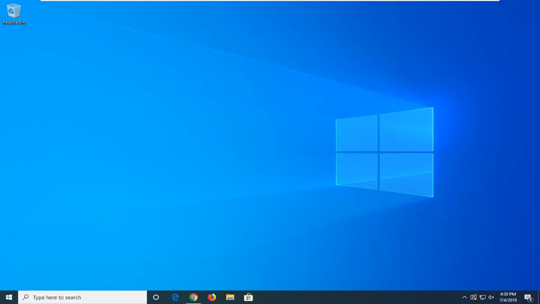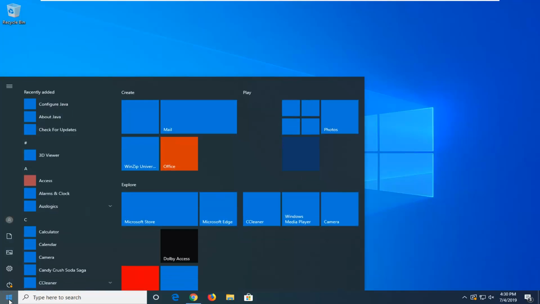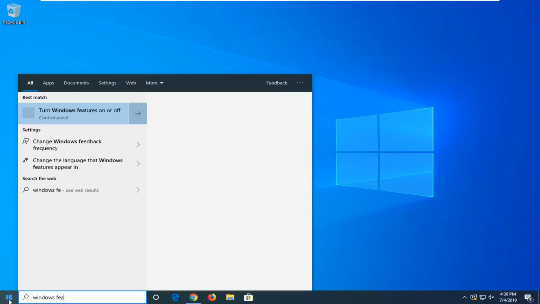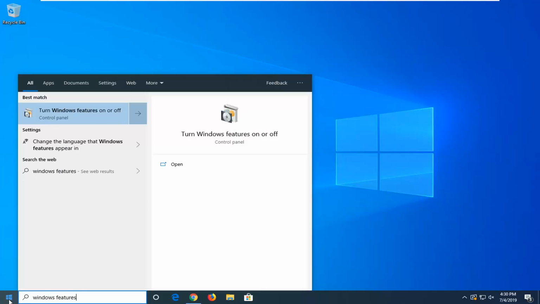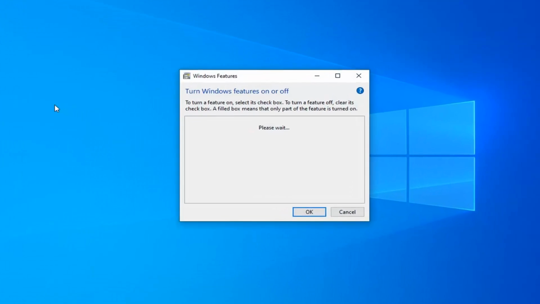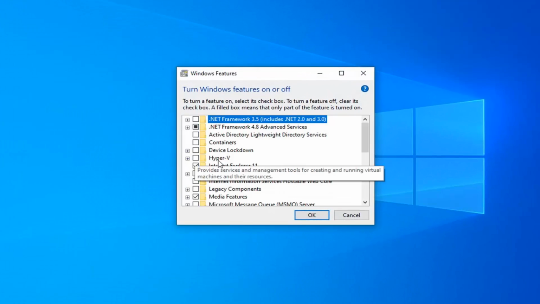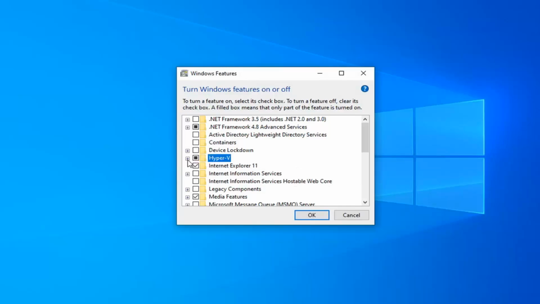If everything was good to go, we're going to now move ahead, open up the Start menu, type in Windows Features. Best match should come back with Turn Windows features on or off. Go ahead and left click on that. Should be something that says Hyper-V. You want to check mark inside this box here, expand it as well, and then check mark whatever options are available under it. Select OK.